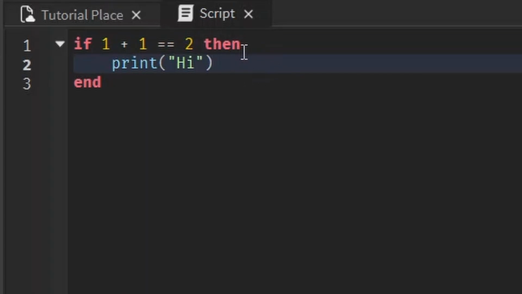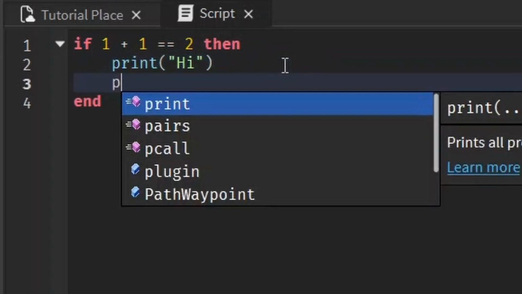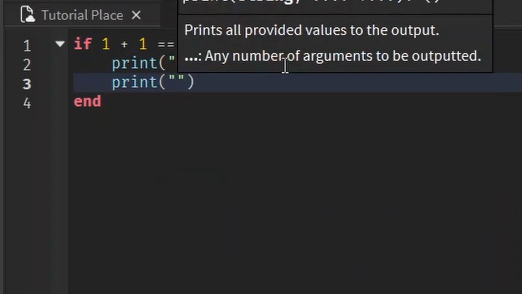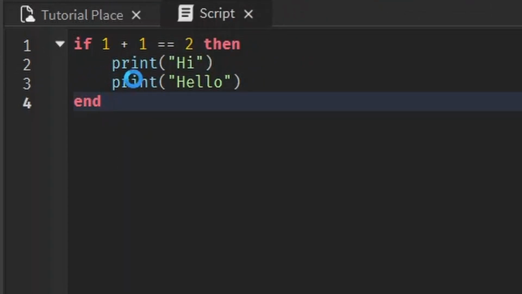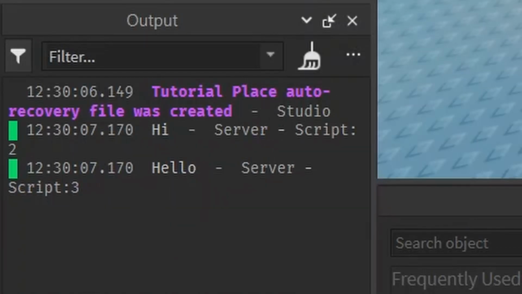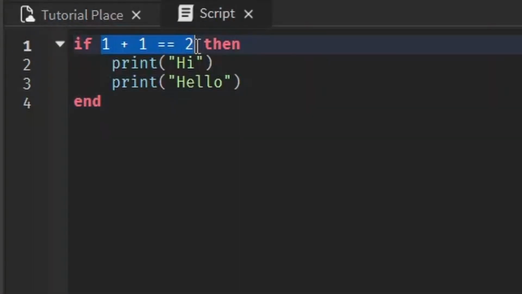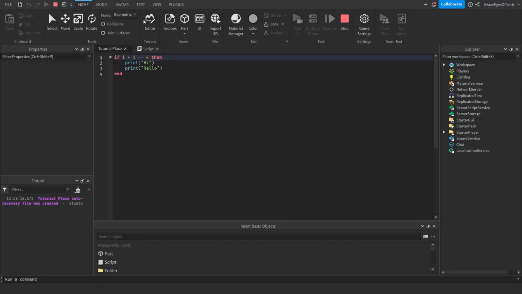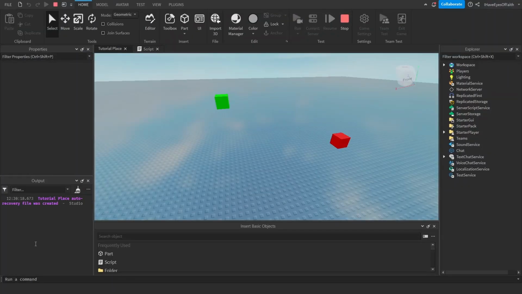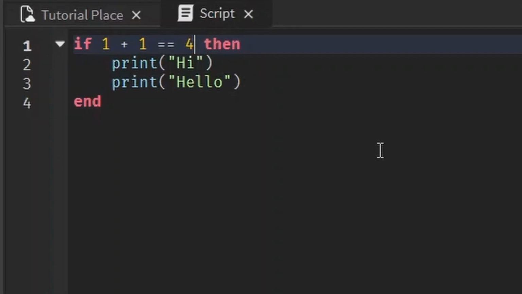Everything we put in between the then and the end is going to happen. We could have hundreds of lines here, and this will all be printed out if the condition is true. You see how it's printed out? Because 1 plus 1 is indeed equal to 2. What if we change it to 1 plus 1 is equal to 4? In case you don't believe me, nothing happens because 1 plus 1 is not equal to 4. I'm not a liar.